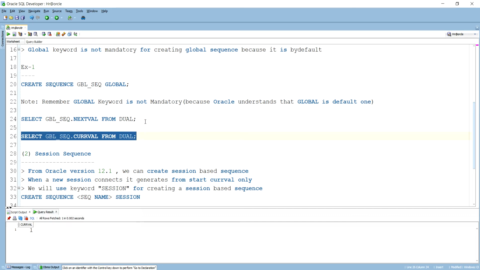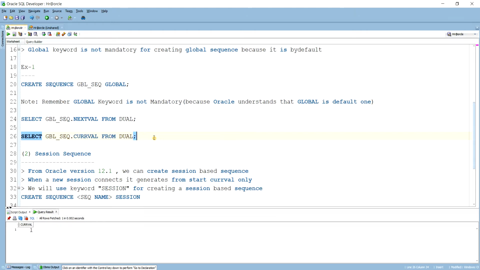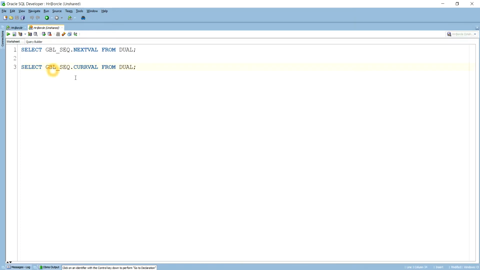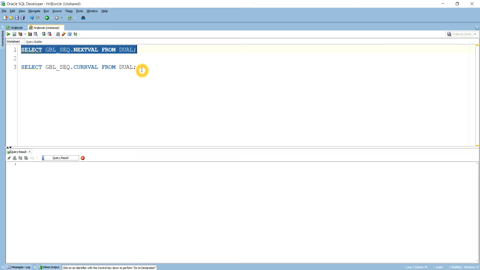And if I connect to another session, here also, if I use the same currval and nextval, I cannot start directly with currval because I need to define it in the session. You see the same error occurs. And if I run nextval, I get 2, and in currval I'll get 2 also.